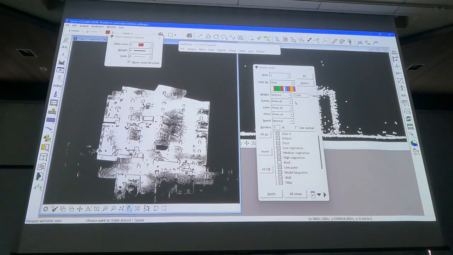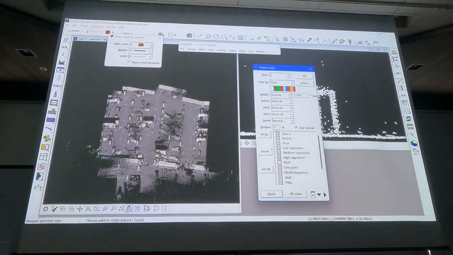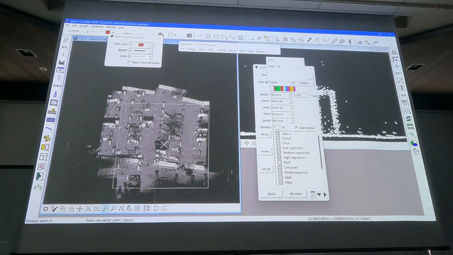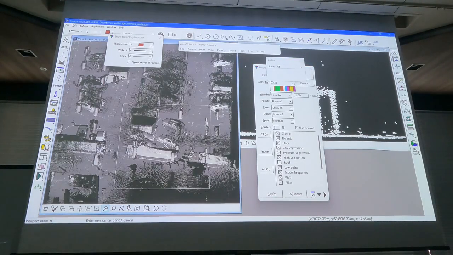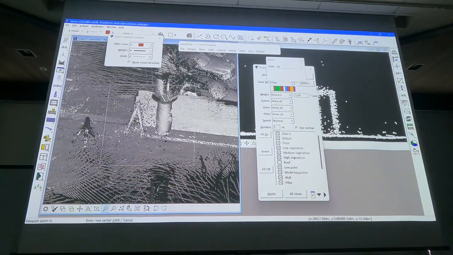I rotate the view in a slightly diagonal direction, and in display mode, I set use normal on. Then things become more understandable.